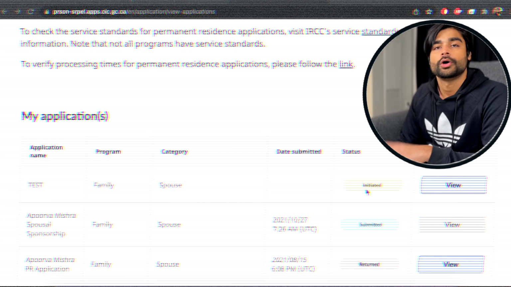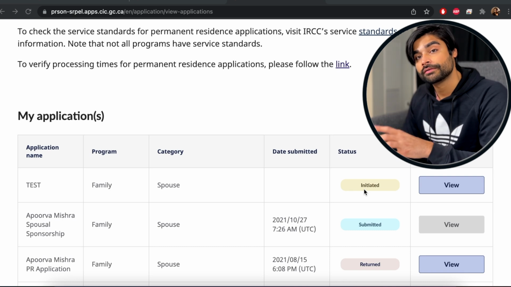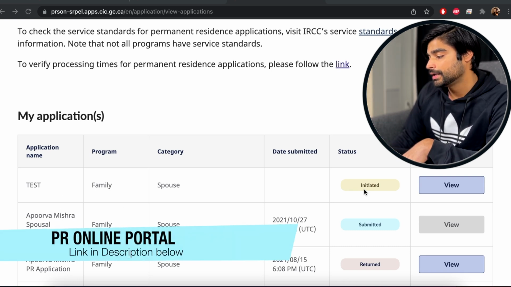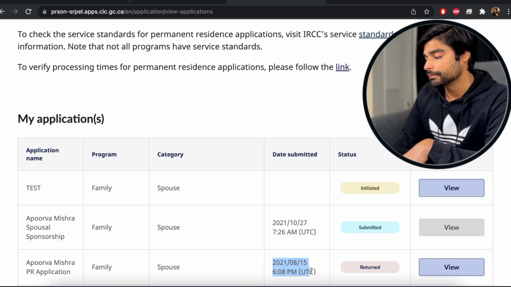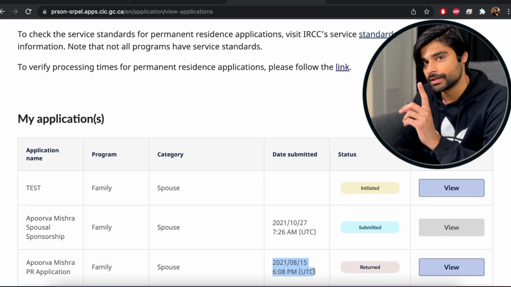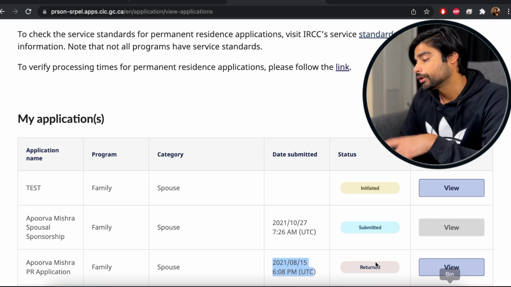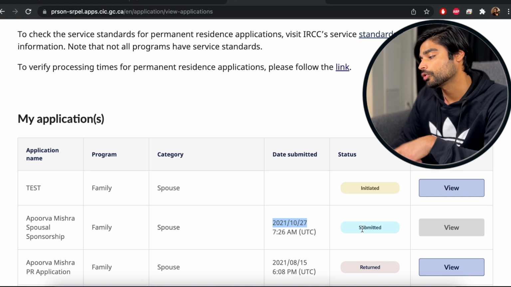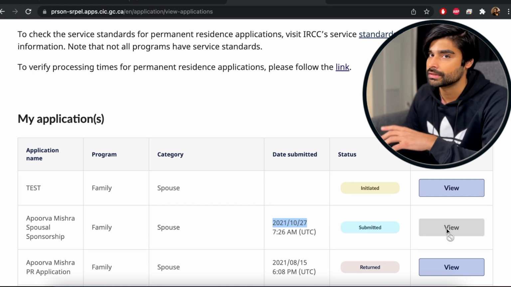So let's log in. What you see on the screen here is the permanent resident online portal page for the application that I submitted for my wife. Here, August 15, 2021 is the first application which I submitted, which shows returned. And on the second row is the second time I submitted the application, October 27th, 2021. As it says here, submitted, and the view button is grayed out.